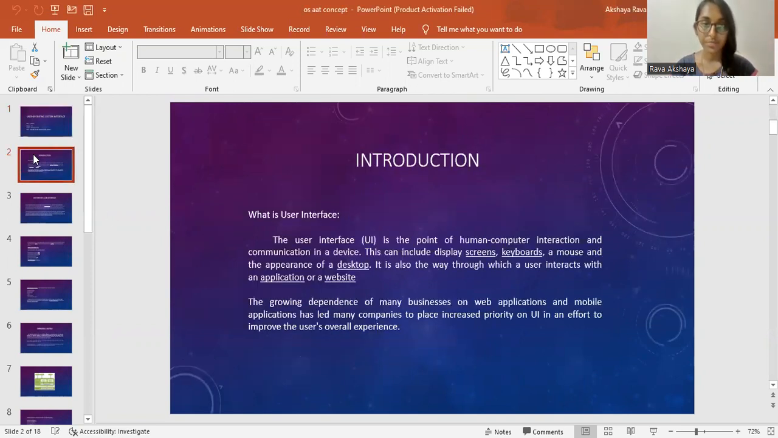Introduction. What is user interface? The user interface (UI) is the point of human-computer interaction and communication in a device. This can include display screens, keyboards, a mouse, and the appearance of a desktop. It is also the way through which a user interacts with an application or a website. The growing dependence of many businesses on web applications and mobile applications has led many companies to place increased priority on UI, that is user interface, in an effort to improve the user's overall experience.